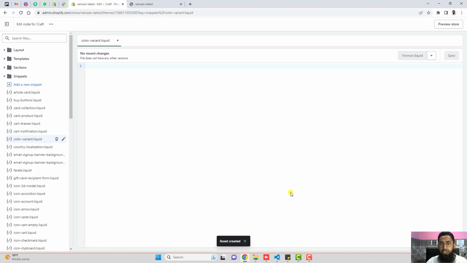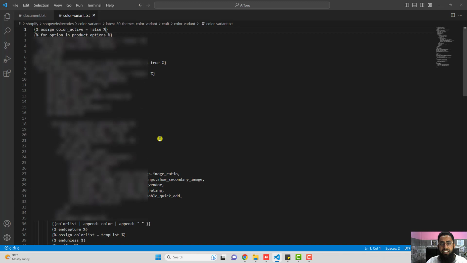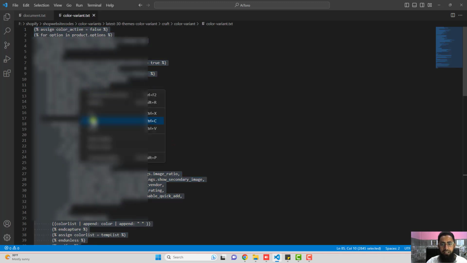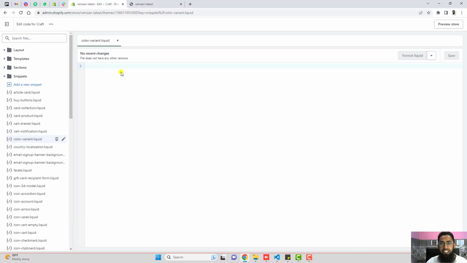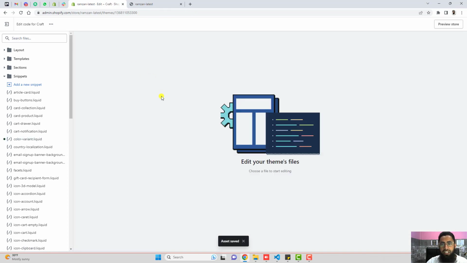Now we are going to add the code here, and here you can see that we have color-variant. Open this, copy this complete code from here and paste it here, and then you need to save these changes. Once you have saved all these changes, close this file.